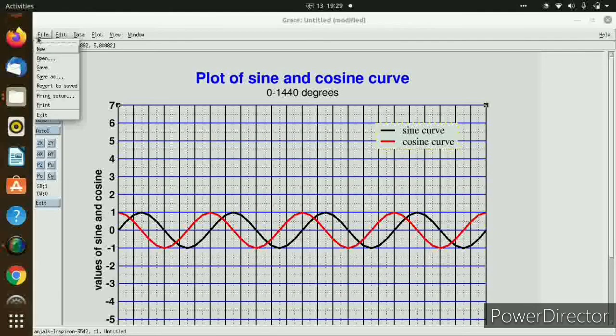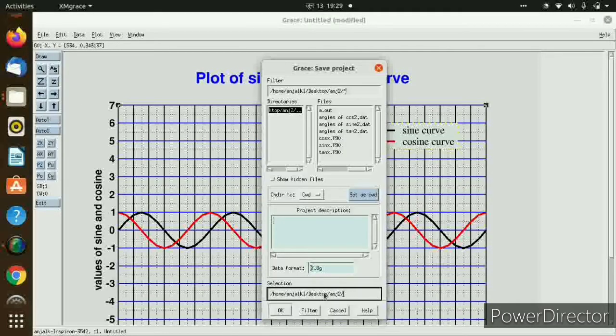And to save this, how to save it is just specify the location where it is to be saved. Here I am saving on the desktop, in the ANZ folder, the directory name, and what we have to do is write the file name and just write in .azr format. If we save in .azr format, it can be saved for future use as well.